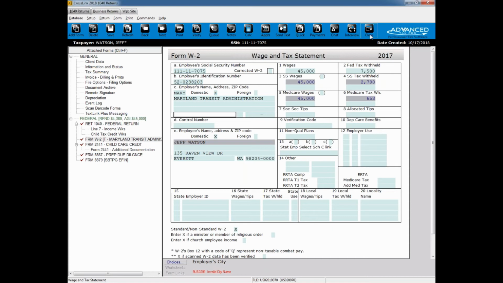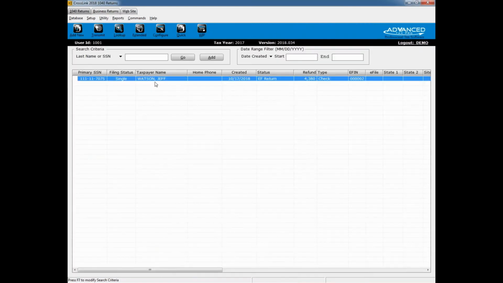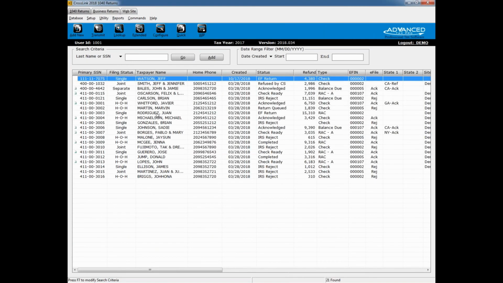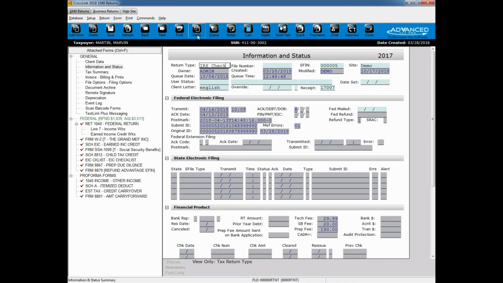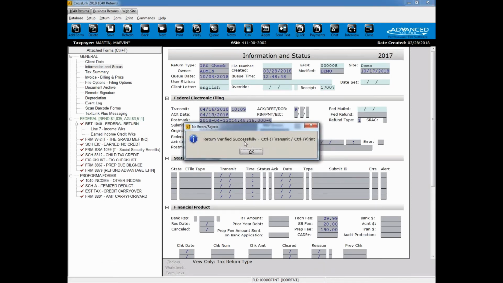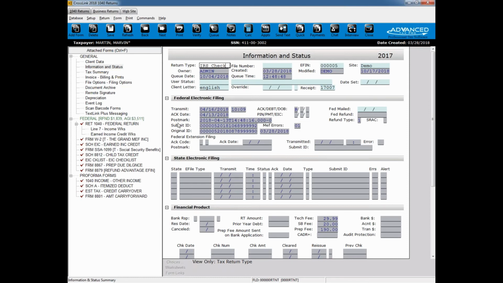So I'm going to cheat a little bit here. I'll go ahead and close this, and I'll open up another tax return. We'll open up Marvin here, because I know when I click on Marvin that he's going to be free of errors. And you get this successful message just to make sure that you know for a fact that all the errors that we can find in the tax return are taken care of. At this point, you're ready to print.